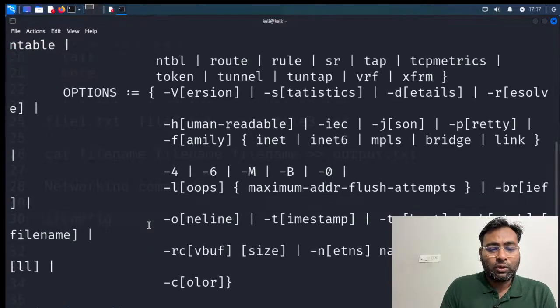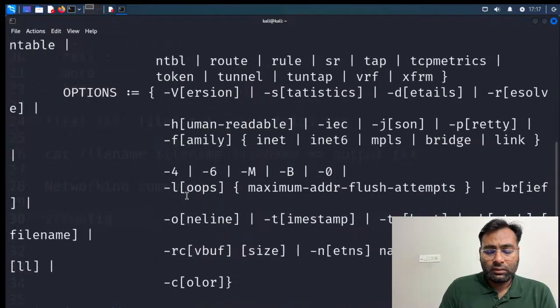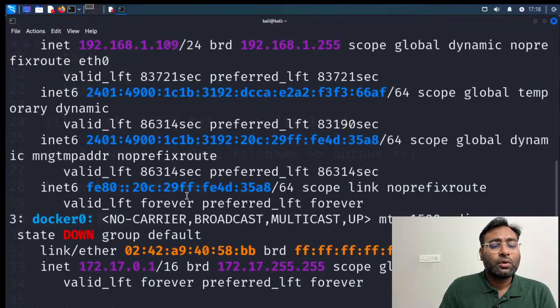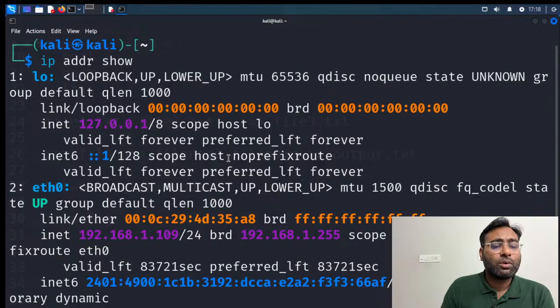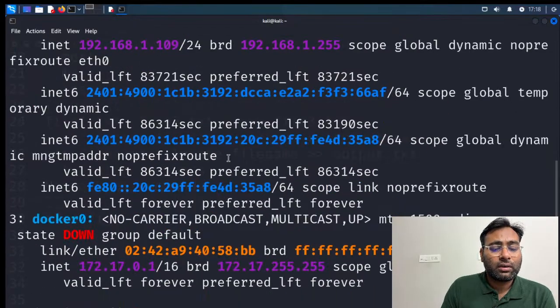Then there is one more command, ip addr show. You can use it to list the IP addresses of your network system.